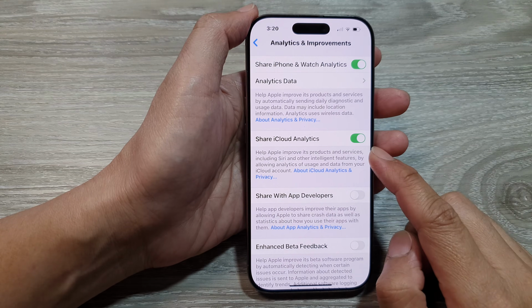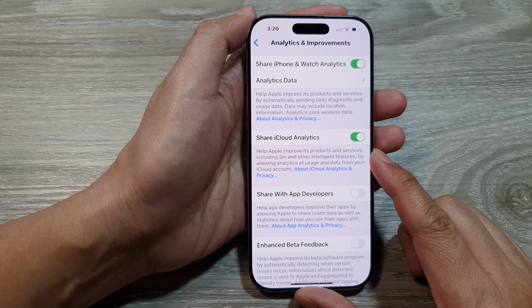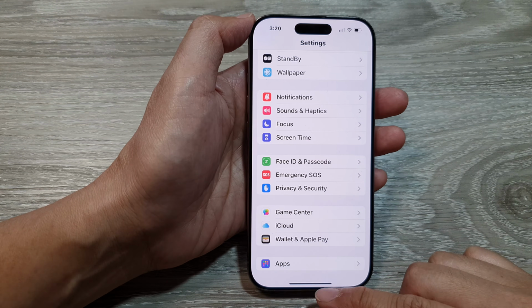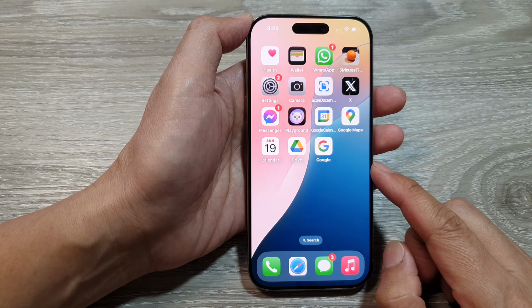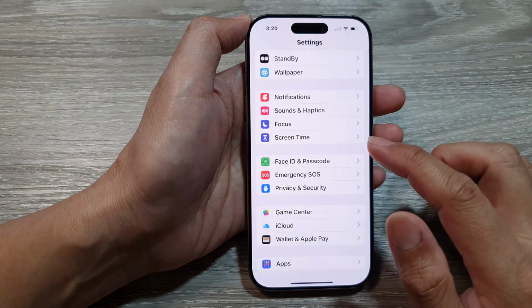How to turn on or turn off Share iCloud Analytics on the iPhone 16 series. First, let's return back to the home screen by swiping up at the bottom of the screen. Now from the home screen, tap on Settings.